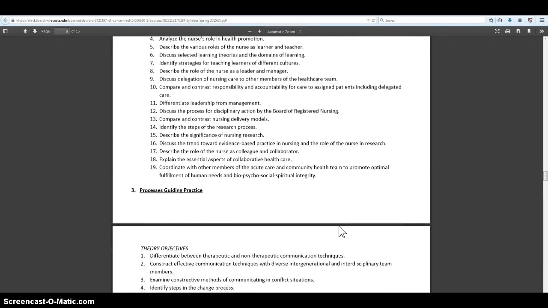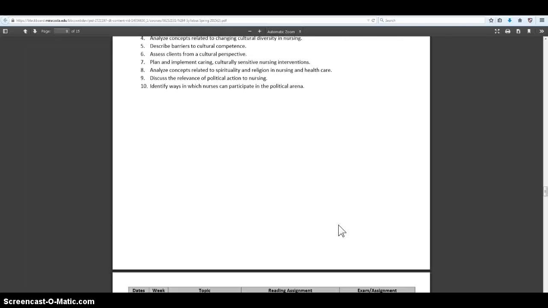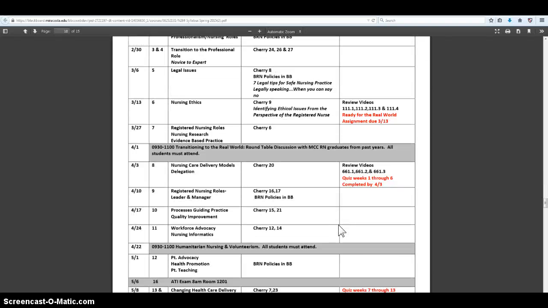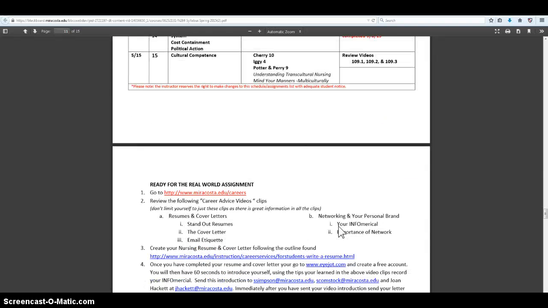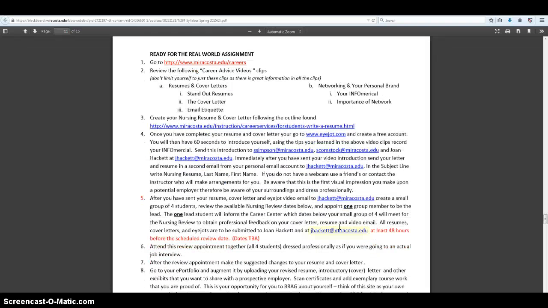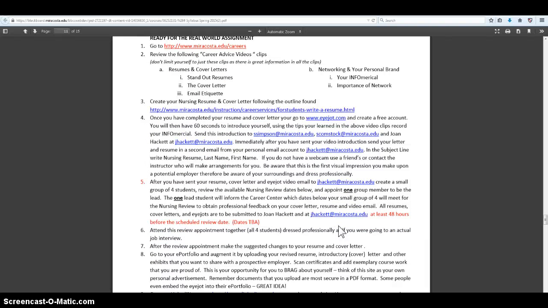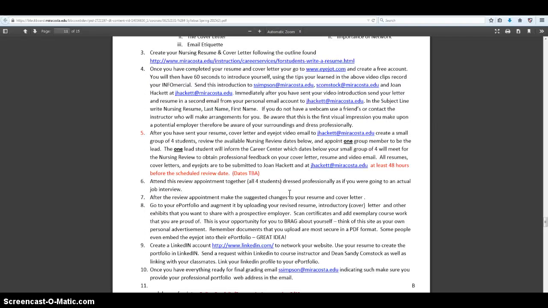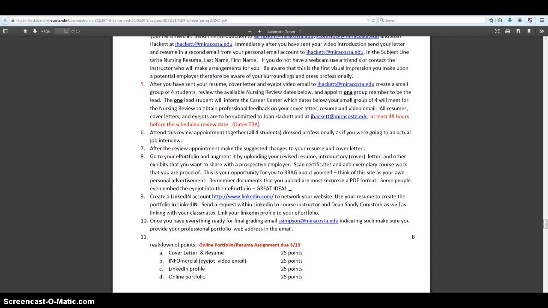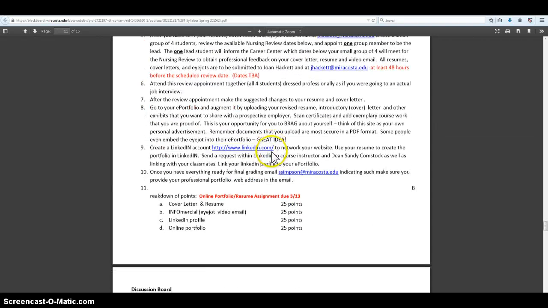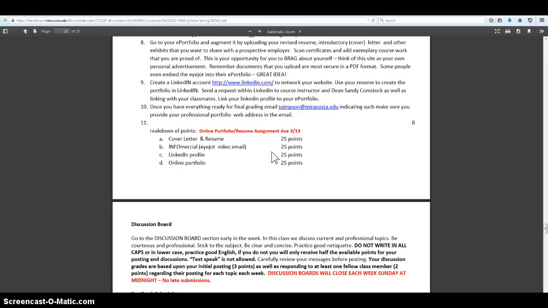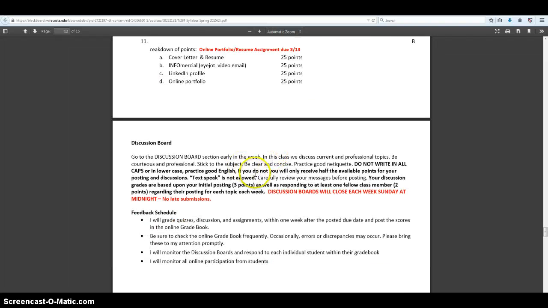Here's the roles. Let's see, what else have we got on here. Once again, it's that same quick look. Ready for the real world assignment. You've already had this. I will post on the announcement page when we can start making appointments to talk to Joan Hackett in the Career Center, and she does a great job for you. So read through this with attention. It's detailed. The discussion board, I talked to you about that already.